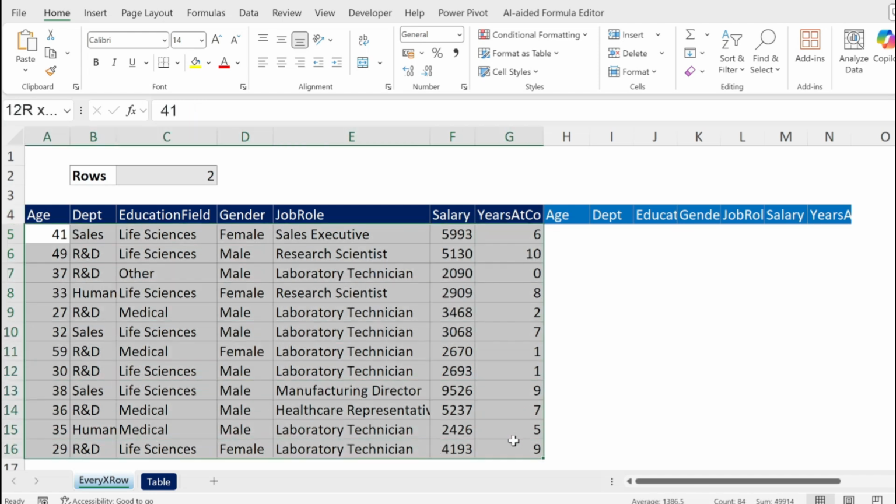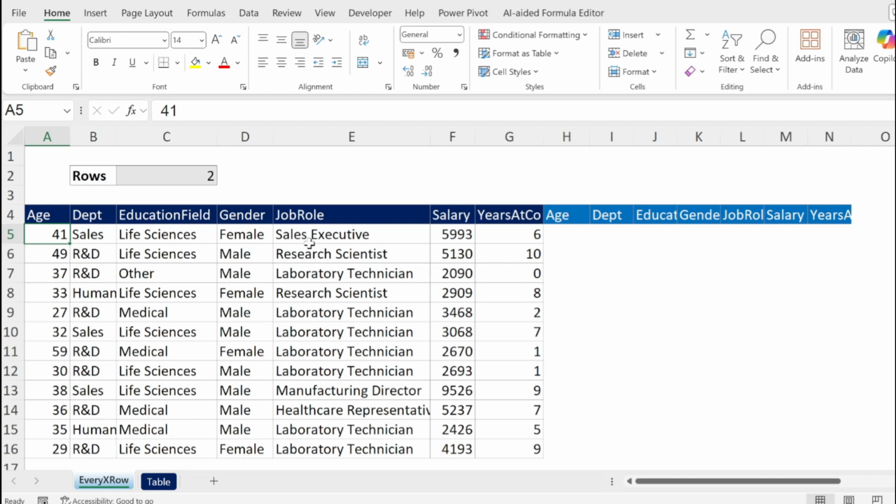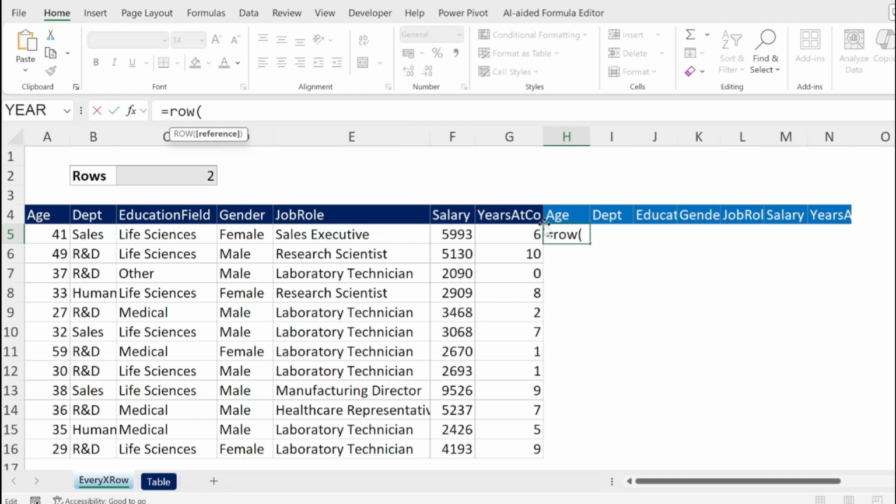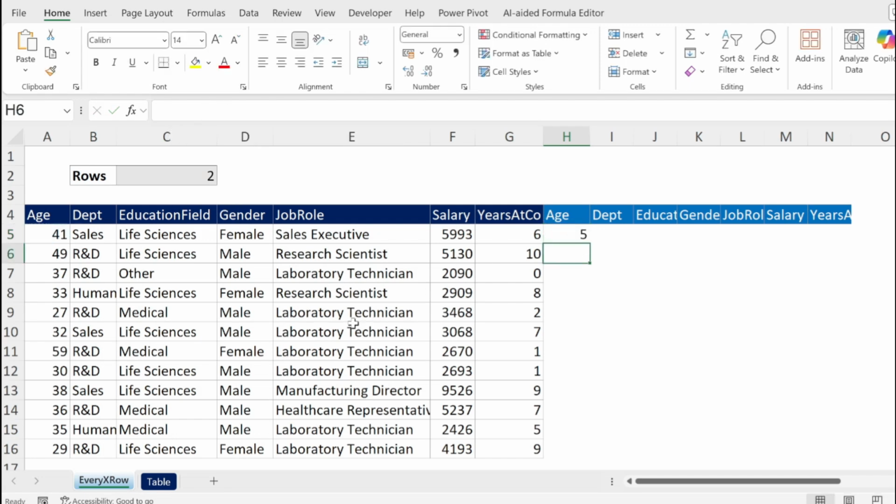So this is my range that I want to color, and I want the top left cell. The top left cell is this one, A5. So I need a formula for A5. I replicated the columns here so it's easier for us to follow. So here what I'm gonna do is the following. I'm gonna use a row formula. So ROW, and here we're gonna use A5. Close parentheses and press enter.